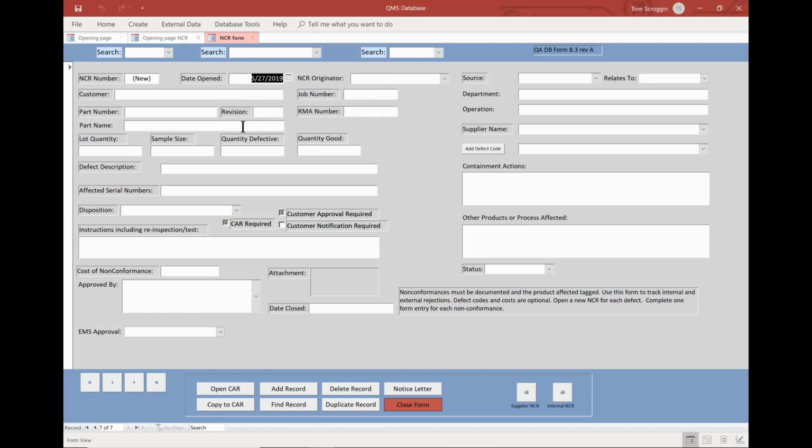if that's appropriate, part name, lot size, sample size, quantity defective, quantity good, description, serial numbers, disposition, instructions for reinspection and retesting, cost, because there is a cost of quality segment of the database, who approved it, and then also there's the source of the nonconformance. What does it relate to? The department, the operation, the supplier name, defect code if you're using that, containment actions.